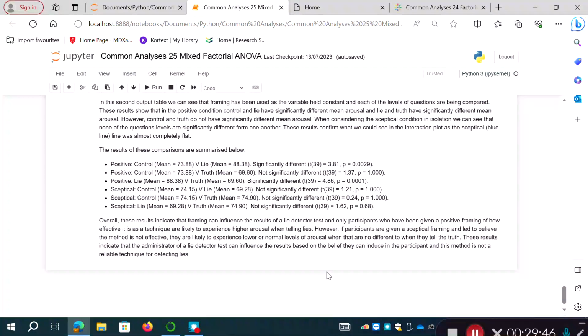Overall, these results indicate that framing can influence the results of a lie detector test, and only participants who've been given a positive framing of how effective it is as a technique are likely to experience higher arousal when telling lies. However, if participants are given a skeptical framing and led to believe the method isn't effective, they're likely to experience lower or normal levels of arousal when they lie, no different really to when they tell the truth.